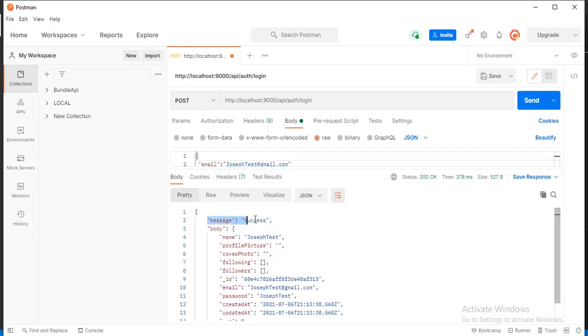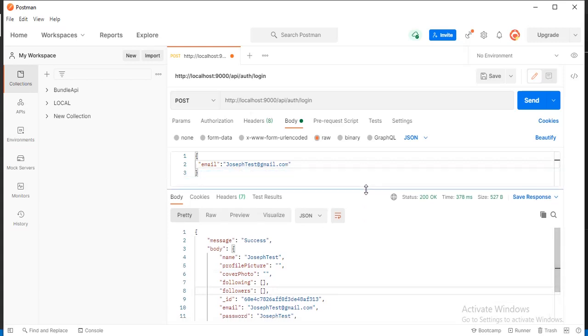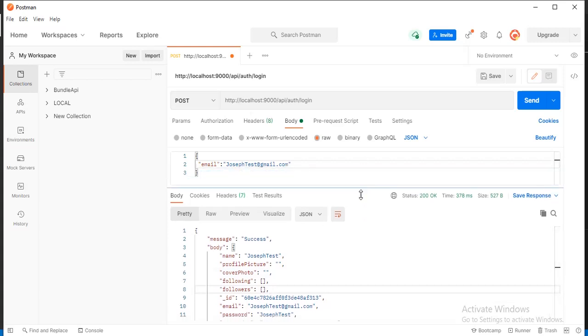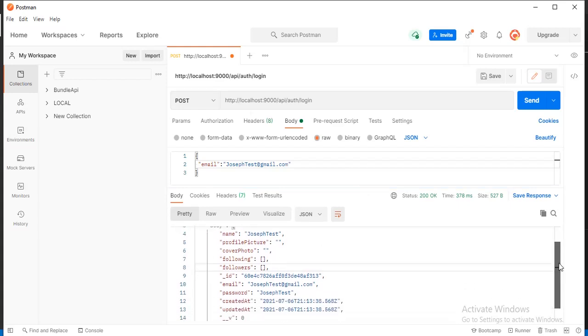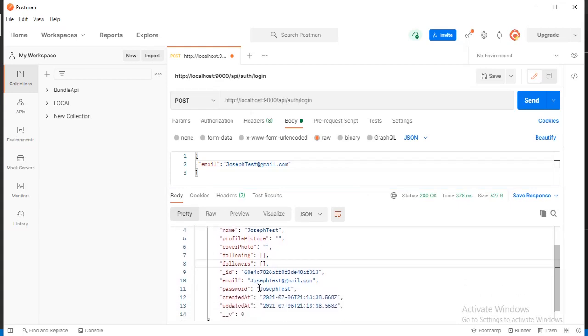So that is it for this tutorial. You can see everything works perfectly. We can log in, we can sign up a user. So in the next video we're gonna work more on the password encryption. We're gonna learn how to encrypt the password using the Bcrypt library.